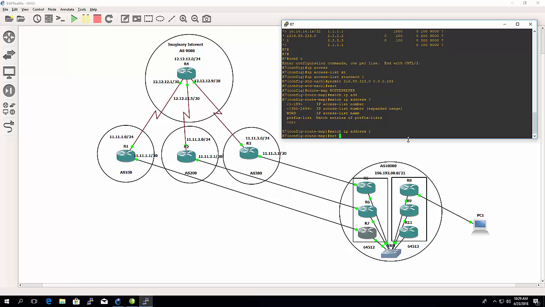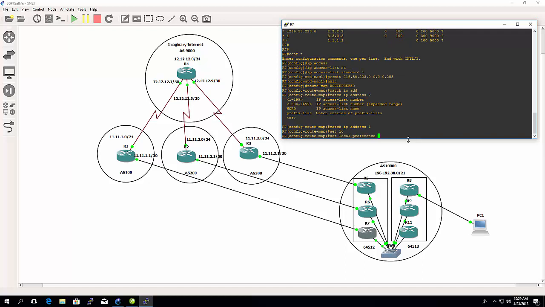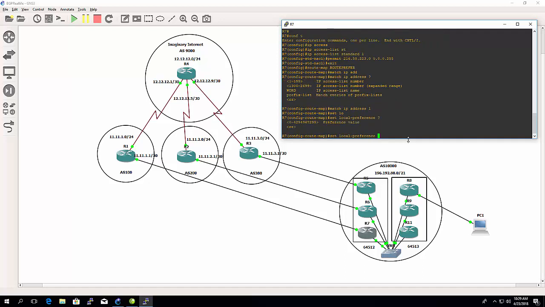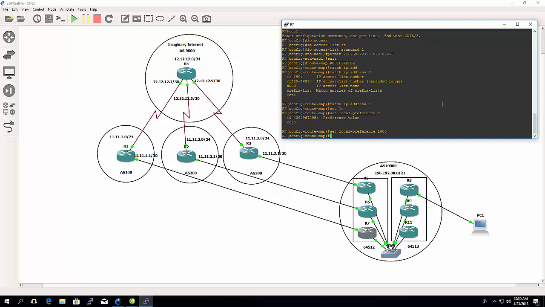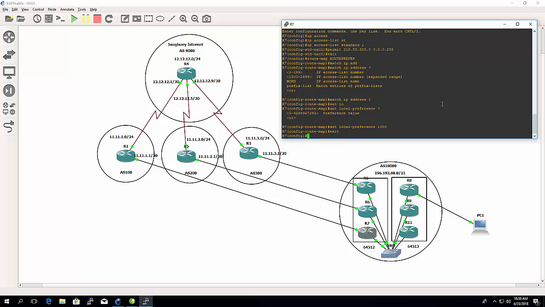And then you type set, what we want to set when that happens, and we want to set the local preference. We can set it to any number in that range, which I think is 4 billion something. So let's set the local preference just to 1000. Okay, let me get out of here a second. So we've done the route map, and I just want to show it to you. So you can type show route-map.